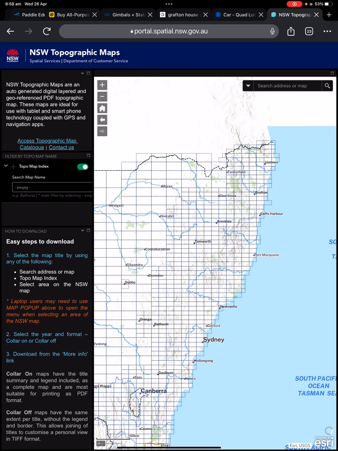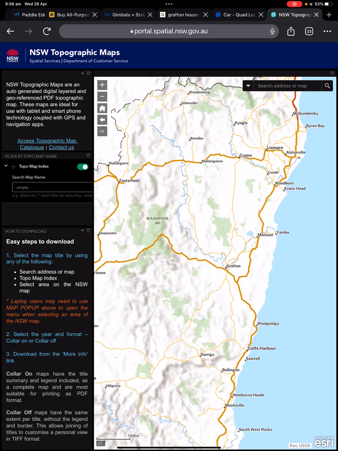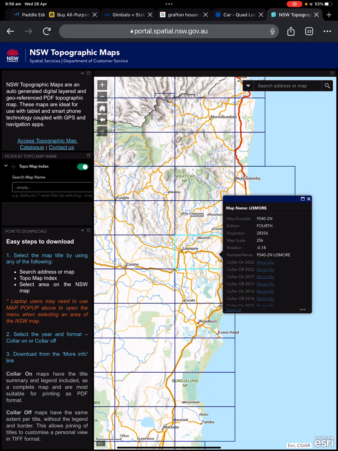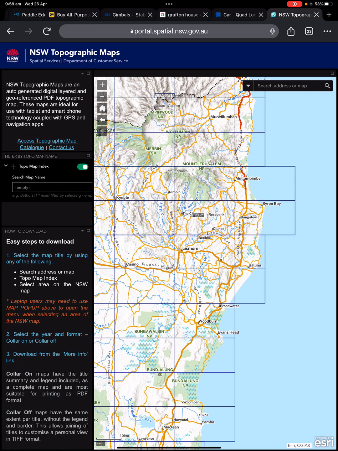Just going to introduce you to topographical maps. In the old days, you used to have to purchase them from a store in order to get the map you want. But nowadays, they're all on the internet. You can download them.